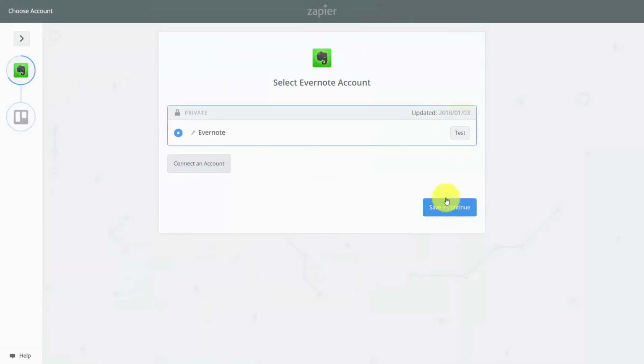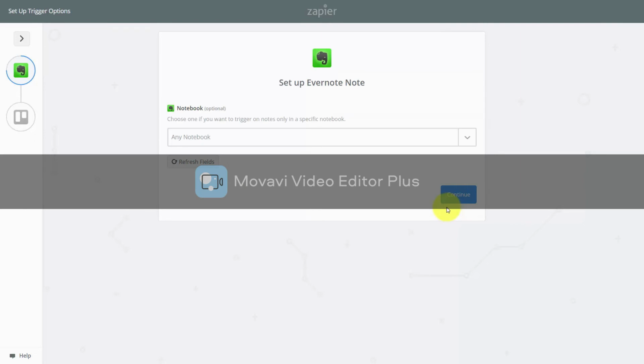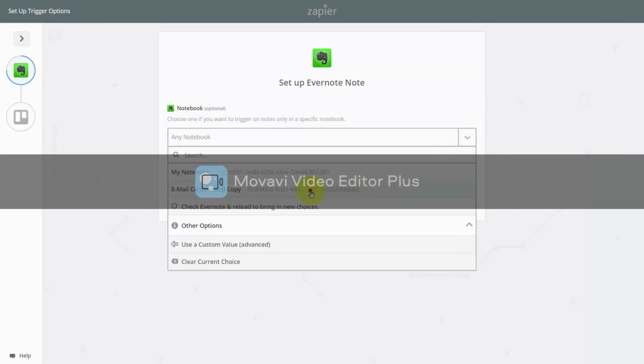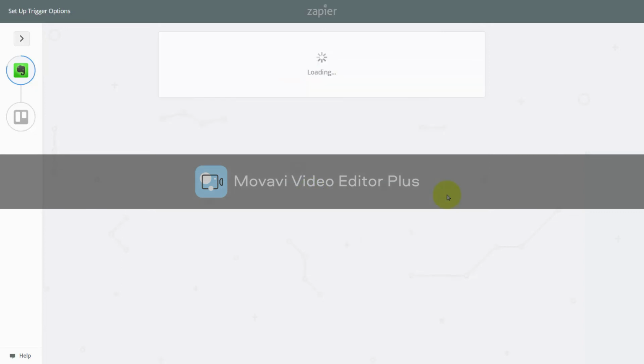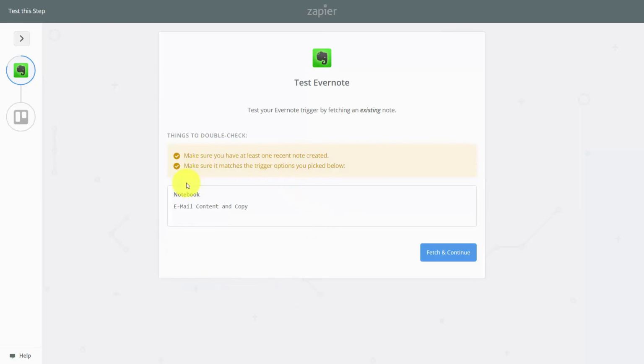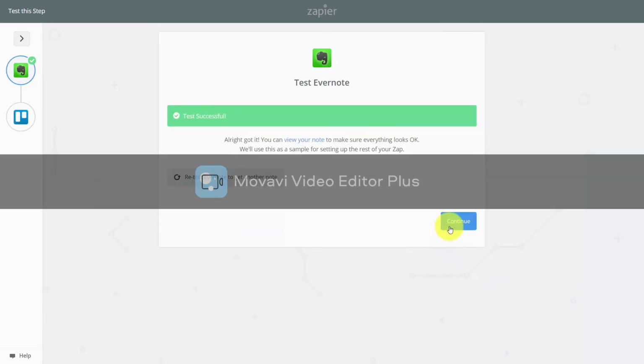So we're going to click Save and Continue after our test. And then we're going to choose the notebook that we are going to be using. We'll then click Continue. Once we have verified that we actually have a task that is being collected, we're going to click Fetch and Continue. Now what we're going to do is click Continue.